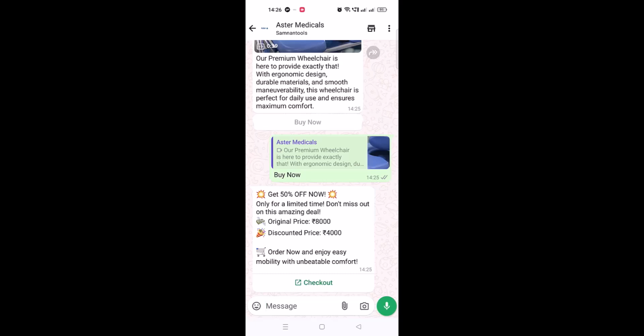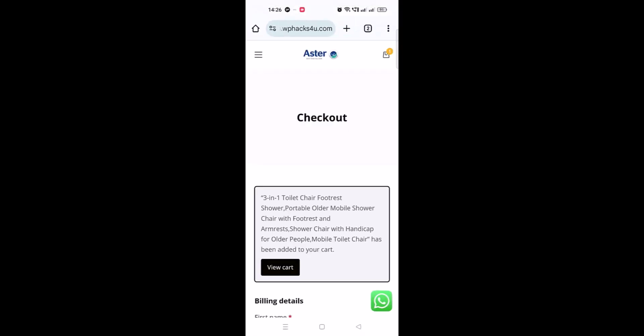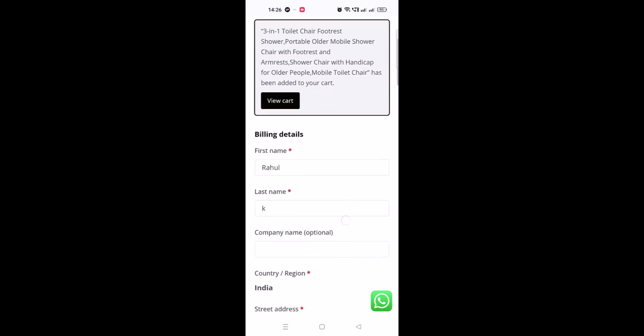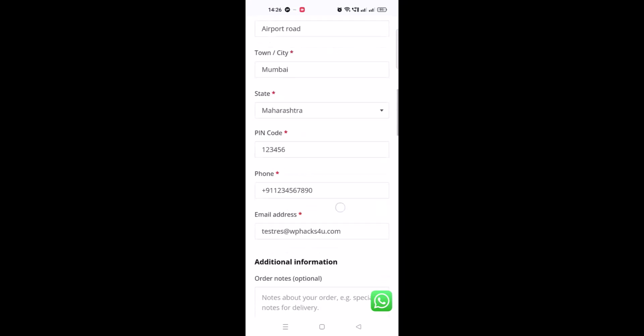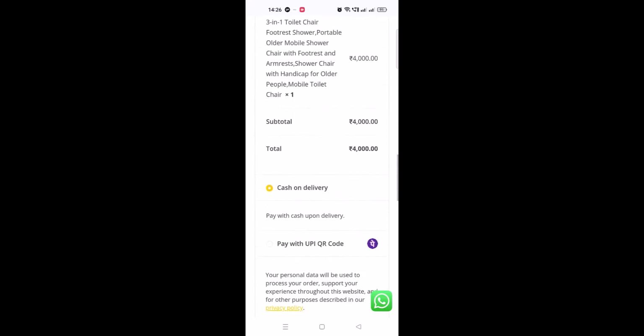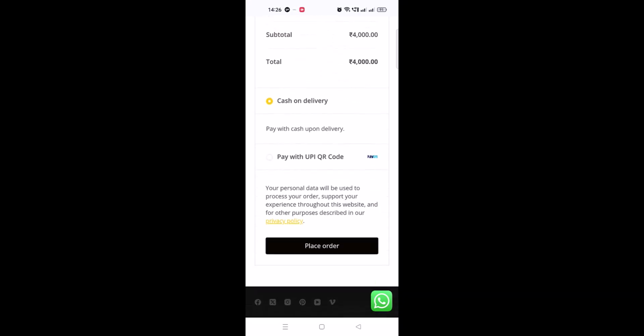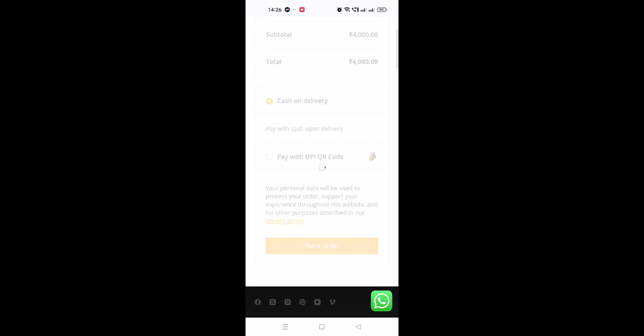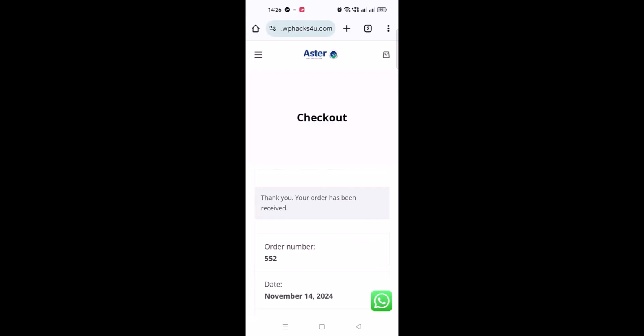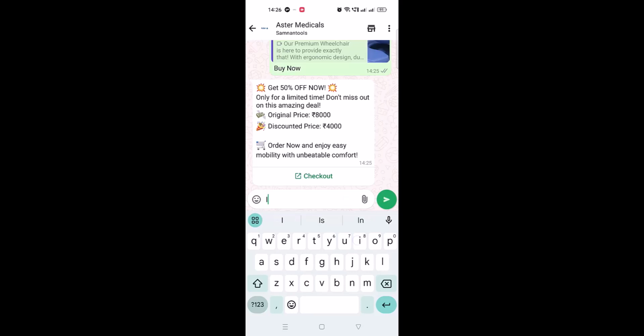Now the next option is when they click on the buy now option, they will get a checkout option message like this, and when they click on that, it will take them to the billing section of our website, and they can complete the payment and the checkout. Once they place the order, it is finished.